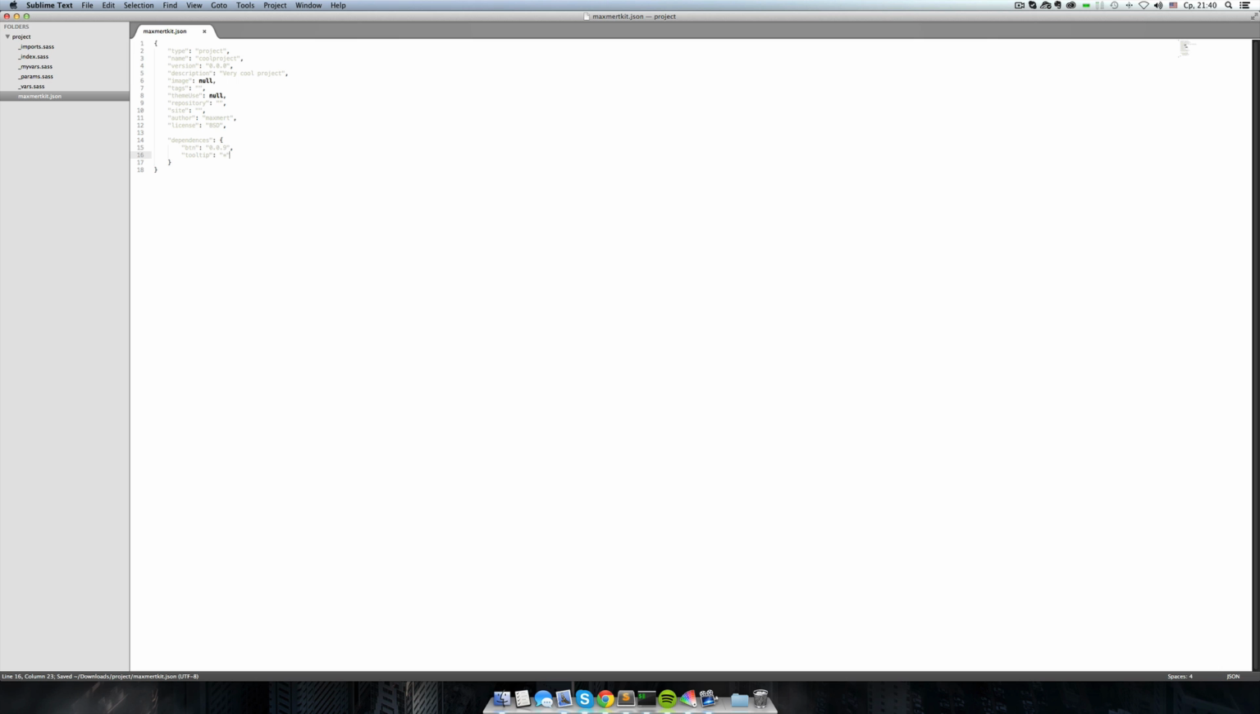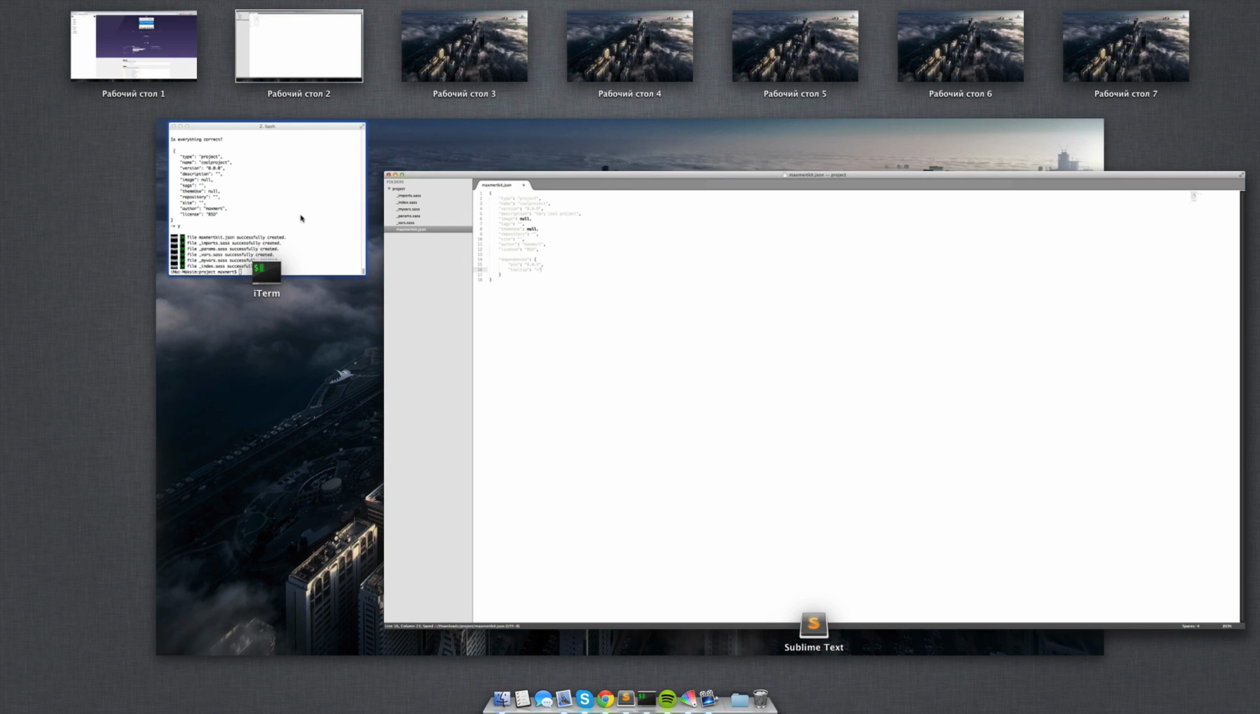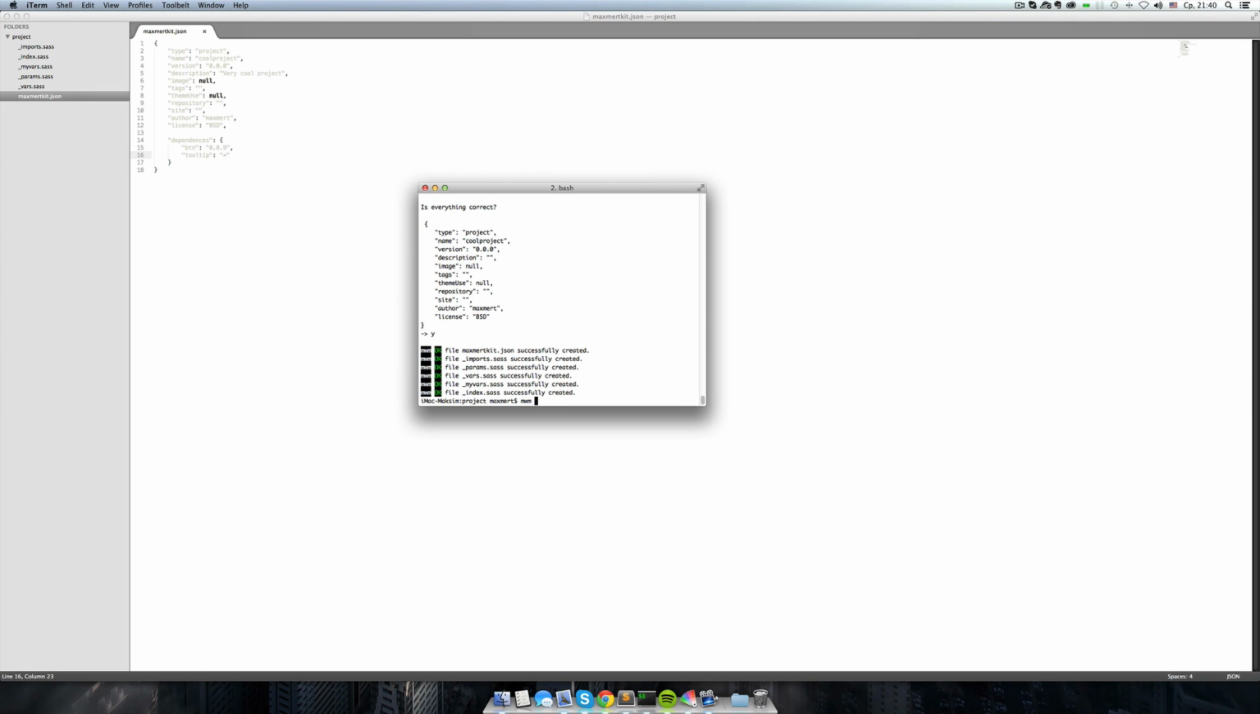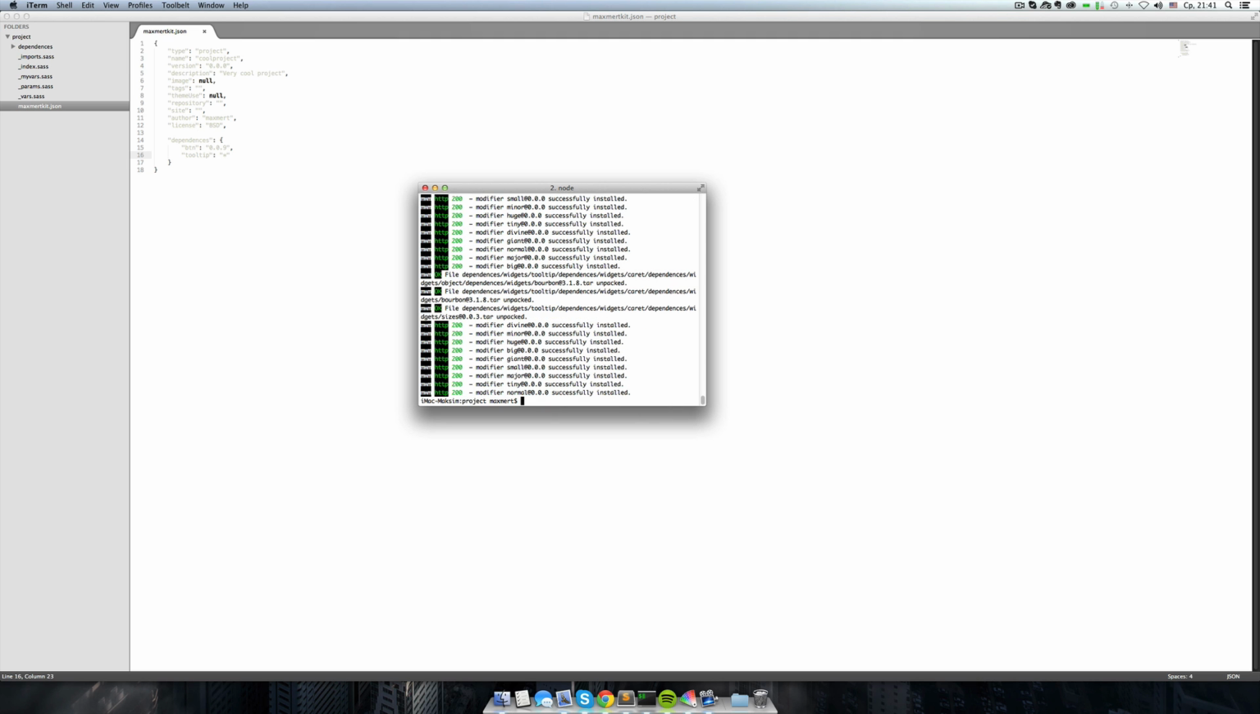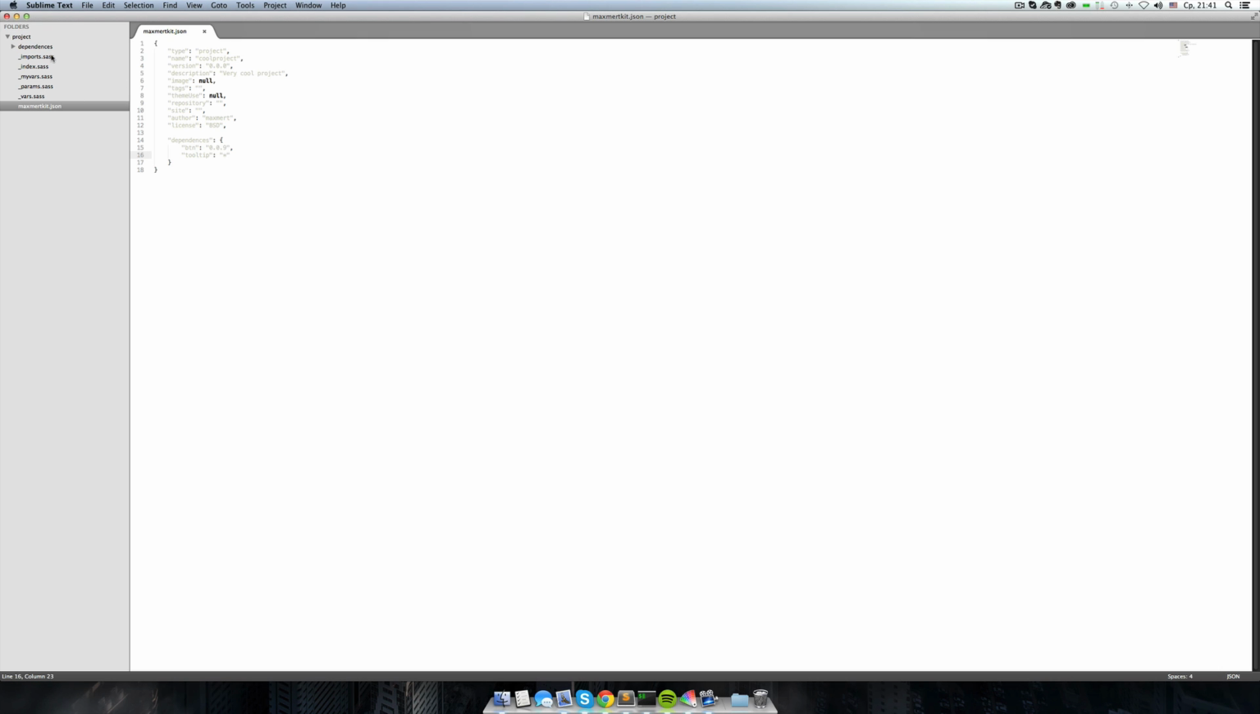Okay, save it. And just type MWM install. Done. Next step is compiling index SAS file. So you can see that we have a dependencies folder with widgets, btn, and tooltip.